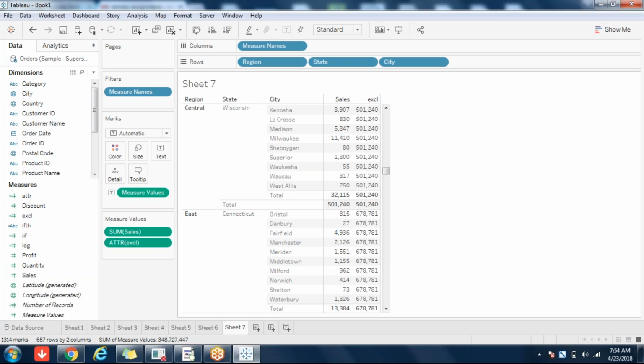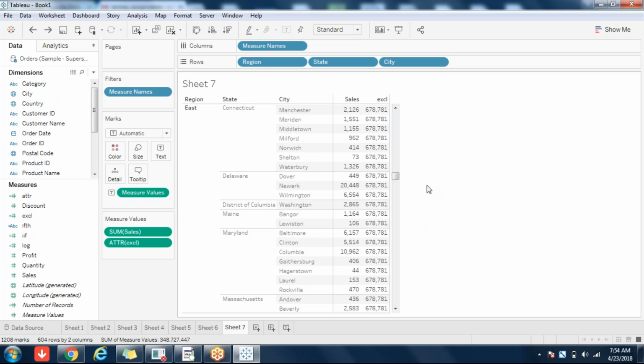Tableau uses some basic common sense. It doesn't combine all the 501s together and show 501. No, it is a unique value, right? So it should not combine all of them together and show 501. That's why it is using some common sense, and that's why it is showing 501. Okay, so that's how you can do it. I'll remove it anyway.